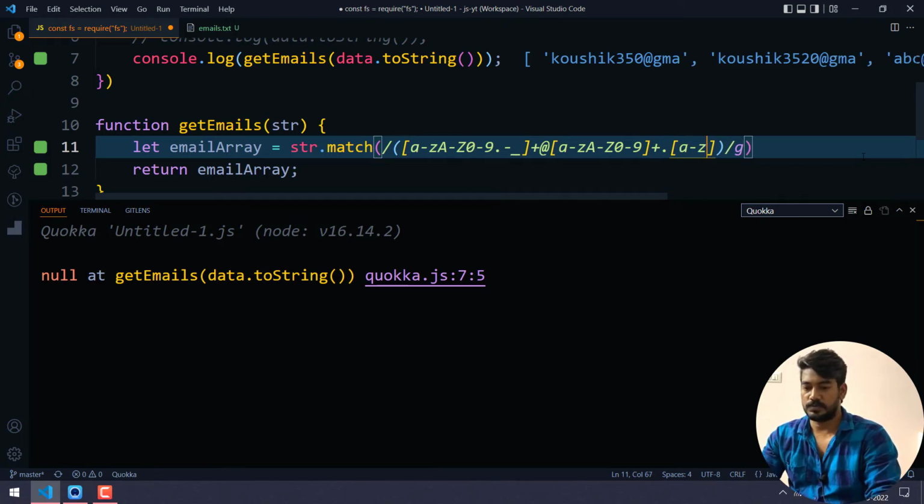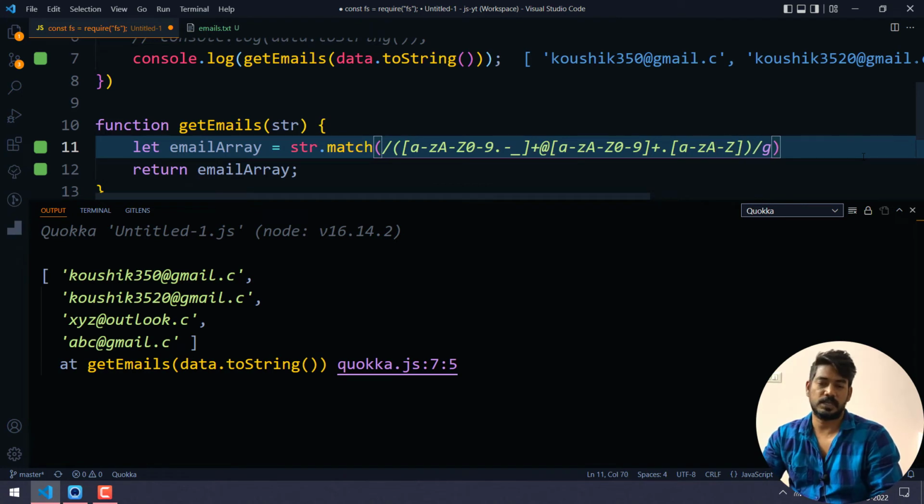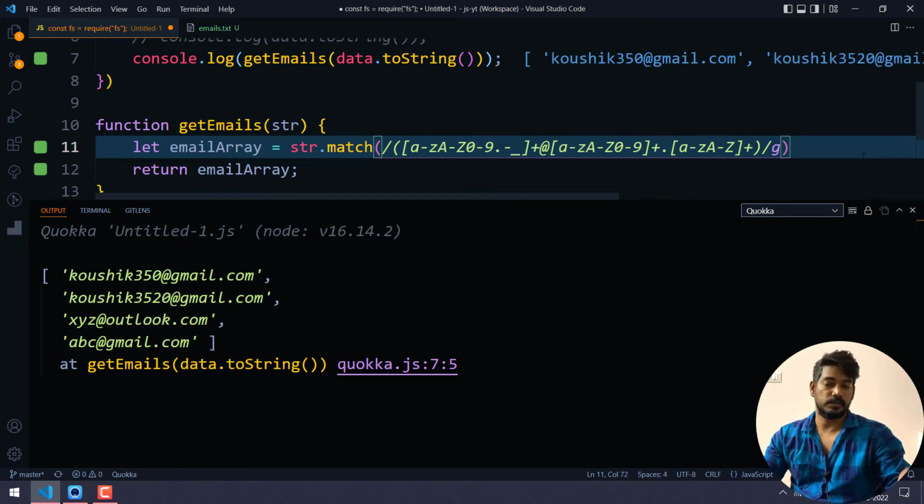So we'll say a to z, and then it might be uppercase, not necessary, but it can be uppercase. Okay, and we'll again use the plus symbol so that it will find the multiple occurrences.